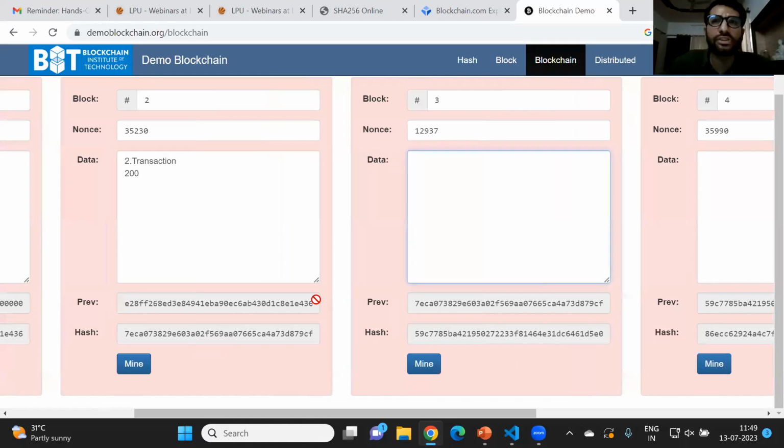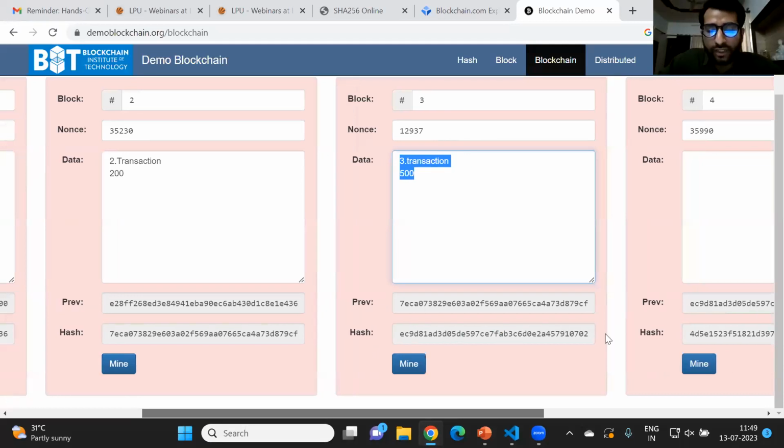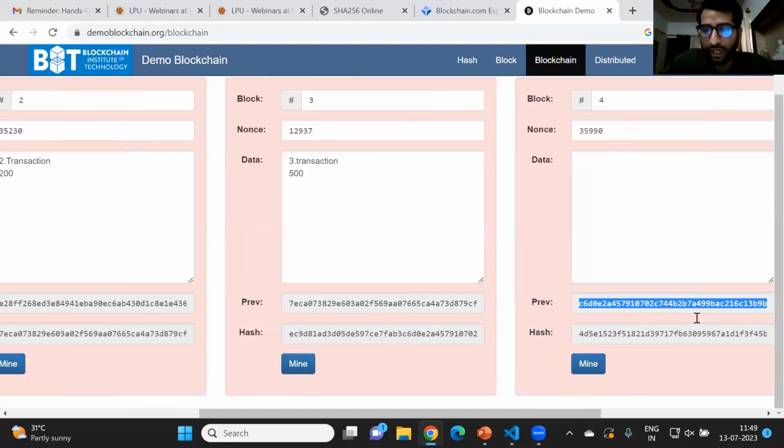Only the responsible or authorized person will see the details of the transaction, while others will see the encrypted code. Let's say this is the third transaction, of 500 amount. In that case, you will get a new hash. You will pass all the data to the secure hashing algorithm, a hash will be generated, and this hash will be the previous hash of the fourth block, right?